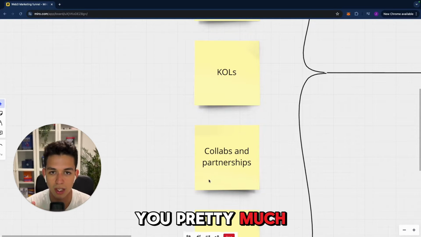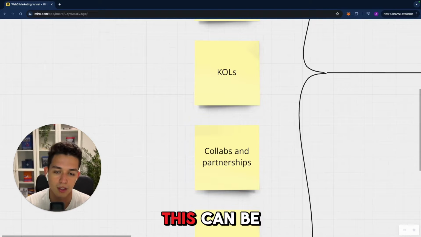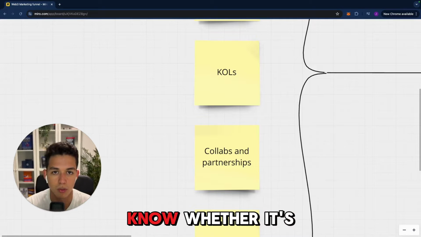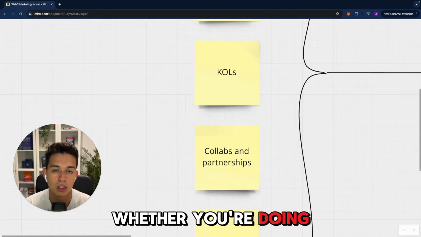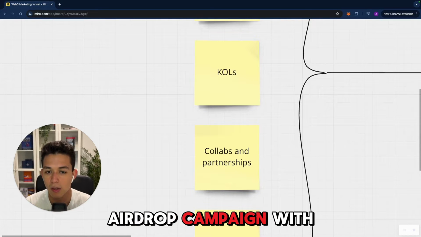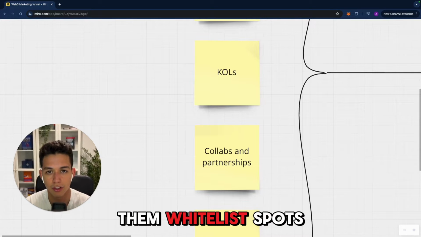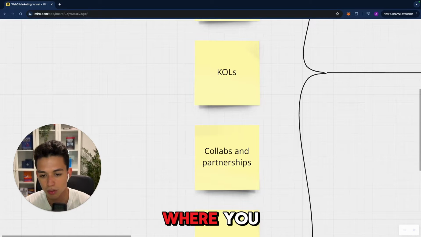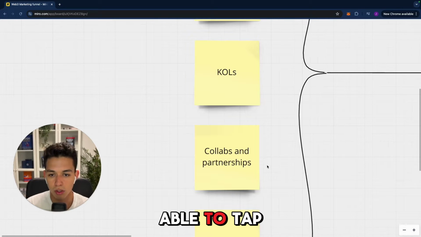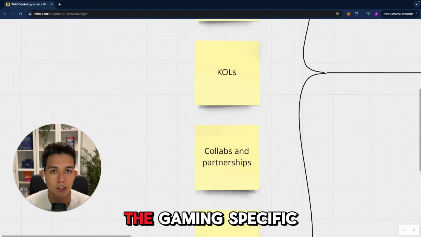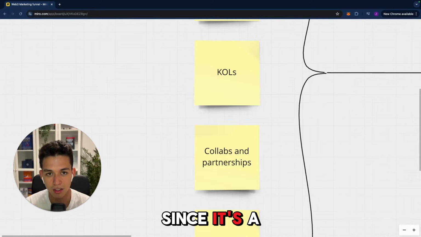This is where you pretty much tap into other communities, hoping to convert some of those into yours. This can be through a deeper partnership, whether it's an IP partnership, a social flywheel campaign, or an airdrop campaign with them, whatever it may be, or as simple as collaborations where you give them whitelist spots to your upcoming mint. These are ways where you can tap into a different audience and bring in a lot of impressions, right? Like imagine you're able to tap into 200 audiences in the gaming-specific niche, then you're able to tap into a lot of the gaming audience in Web3, since it's a very small ecosystem.